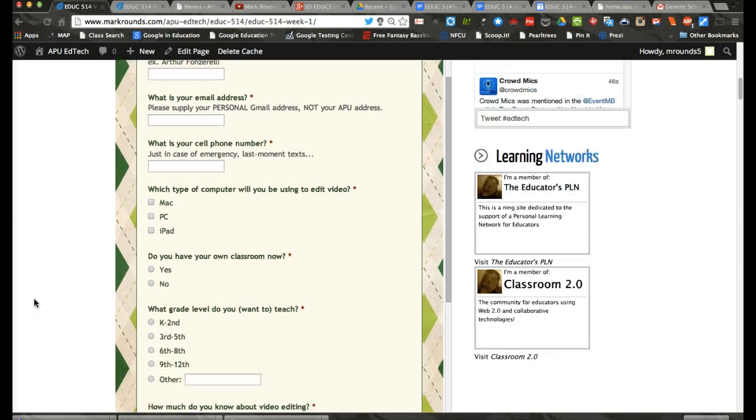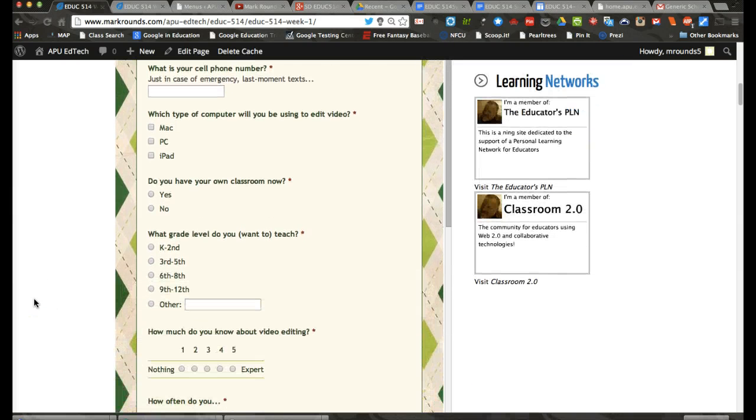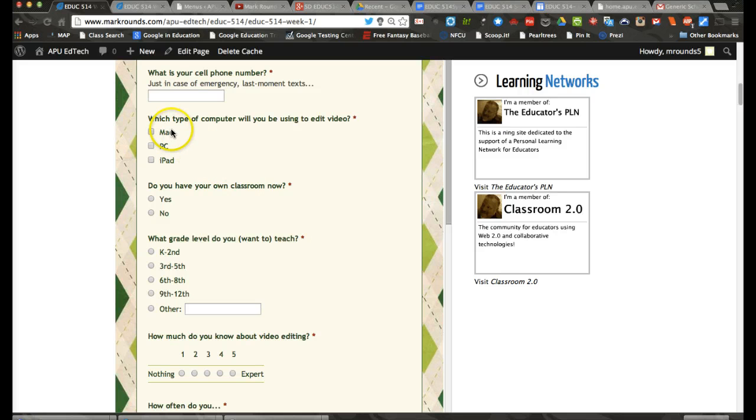So yeah, complete the form so I can get some data on what type of tech you're going to be using to edit. Most of what we're going to be doing is going to be filtered, excuse me, through your Mac and/or your iPad. Sorry, give me one sec.